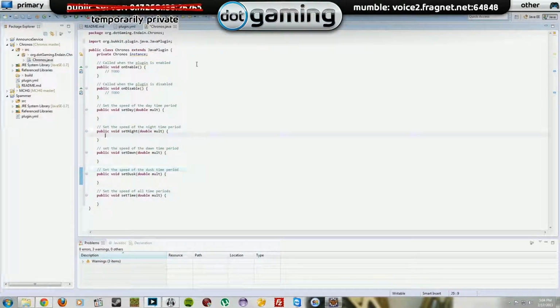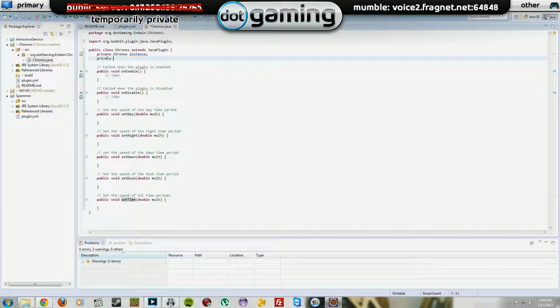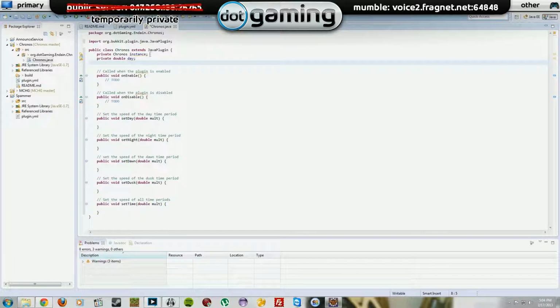So switching back over, that's what each of these functions are for. It will either allow you to set the speeds of each phase individually, or just set them all to the same multiplier at the same time. So we can see from that we're going to have to remember at a minimum the speed multiplier for each section, each period of time of the day. So let's go ahead and make a couple variables to hold that information. Call it one day.